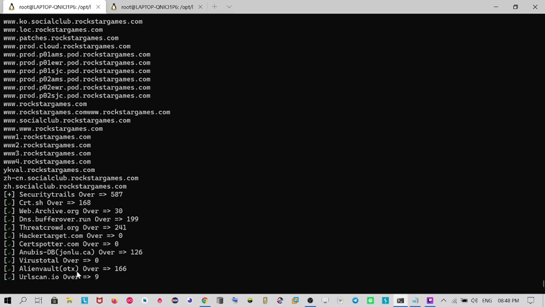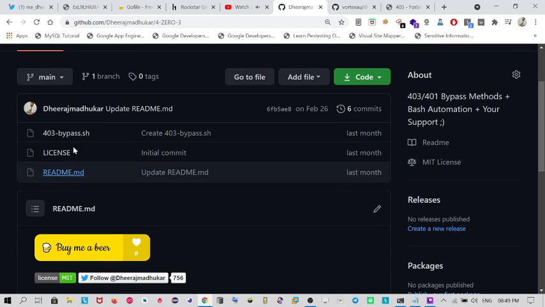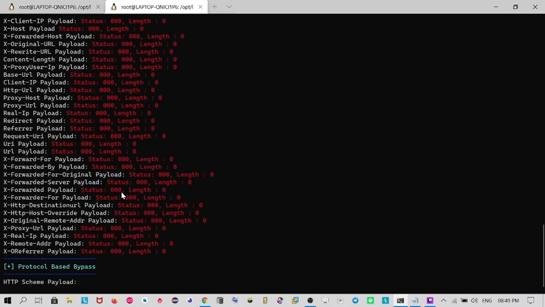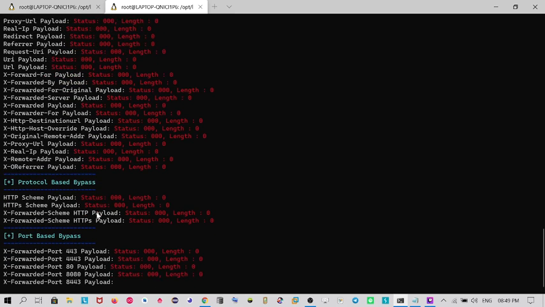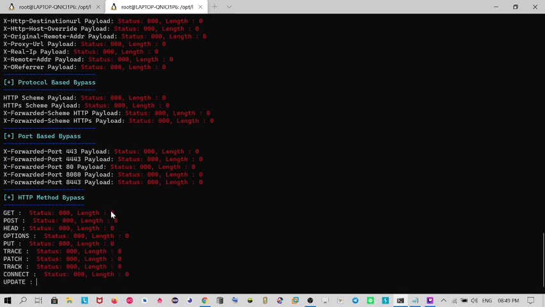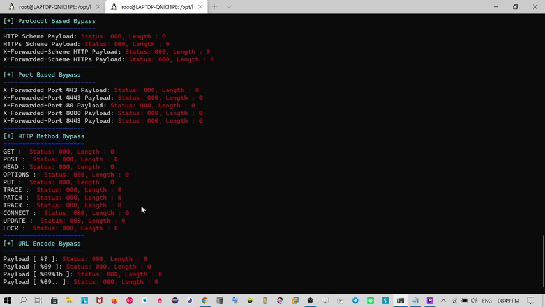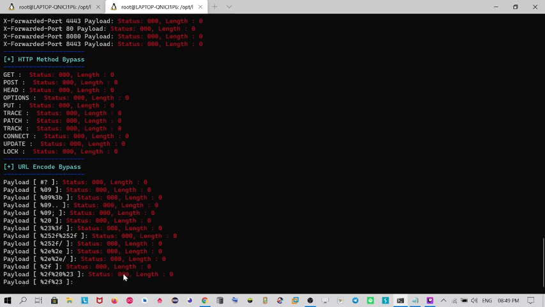See, that will give you the output very soon. Okay, we don't have anything till now. Let's check for something. See, in this script we have approximately 300 plus methods to bypass the 403 or 402 status. Approximately 300 plus bypasses or payloads, you can also say that. If we have 200, that will give you in the green color code.